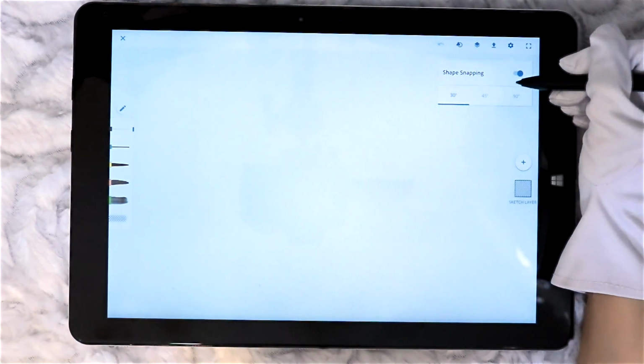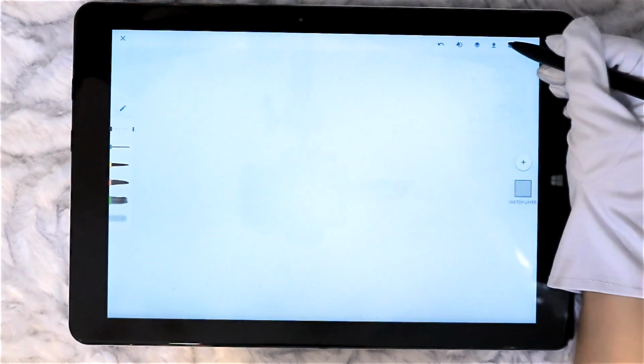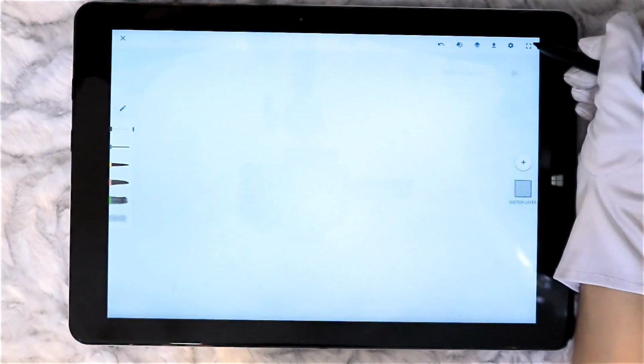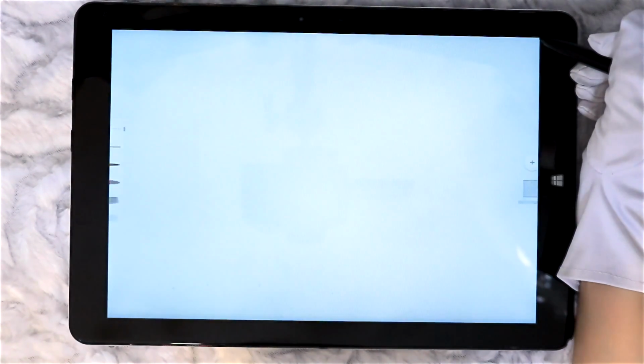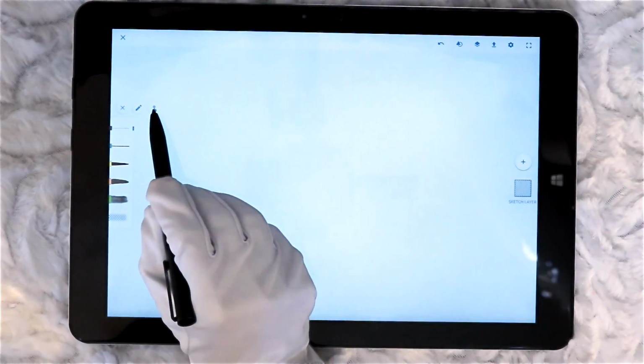Next is the settings icon, and the only option here is shape snapping, which I'm not too sure what it does, and the tutorials available in-app don't really explain this feature either. Finally, this is the interface hideaway icon, which allows you to open up the canvas space.